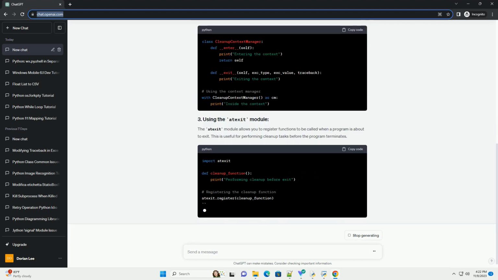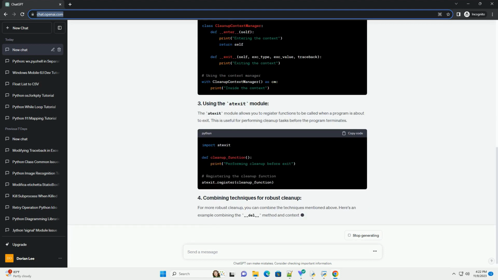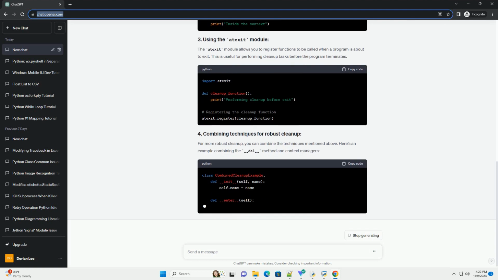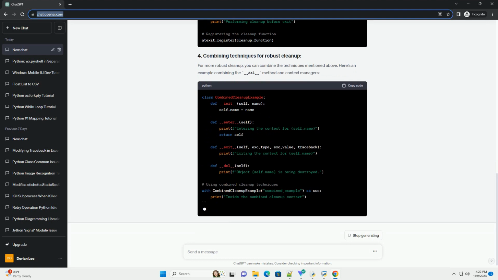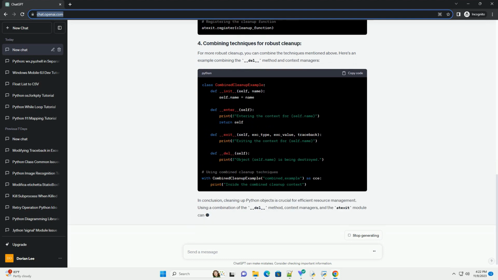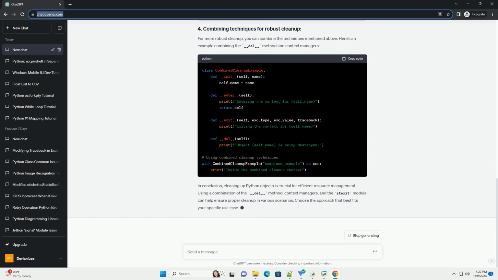The __del__ method is a special method in Python that is called when an object is about to be destroyed. It can be used to perform cleanup actions before the object is removed from memory. However, it's important to note that relying solely on __del__ is not always recommended, as its execution is not guaranteed.